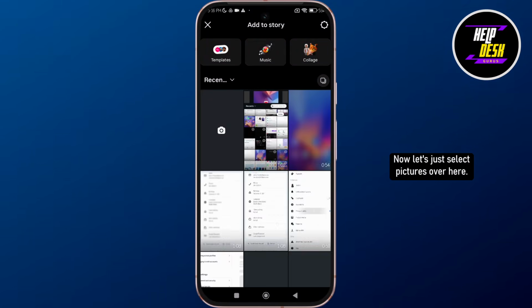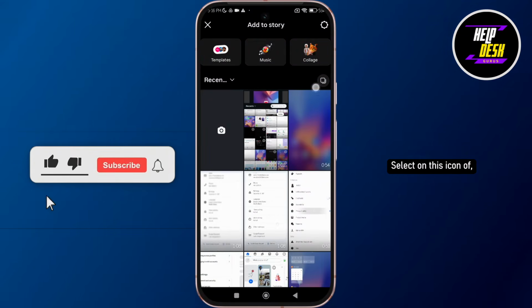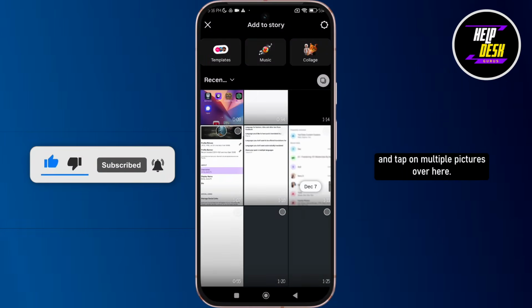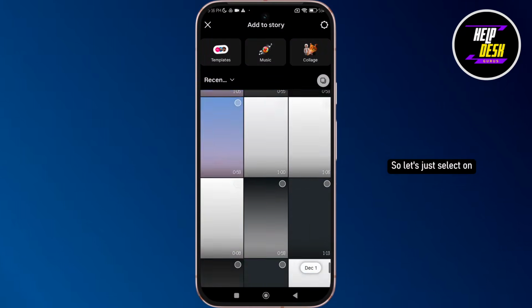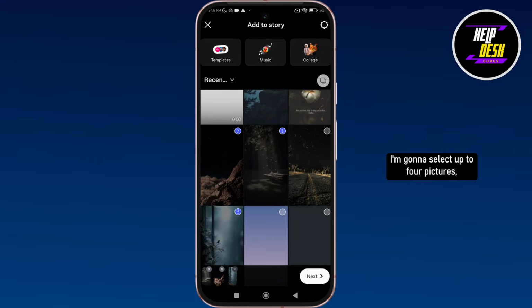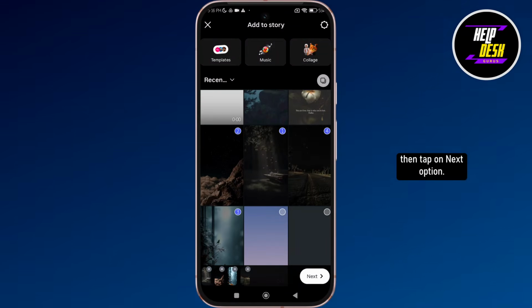Now let's just select pictures over here. Select on this icon of select multiple options, and now let's just drag down and tap on multiple pictures over here. So let's just select on multiple pictures over here for now. I'm going to select up to 4 pictures, then tap on next option.